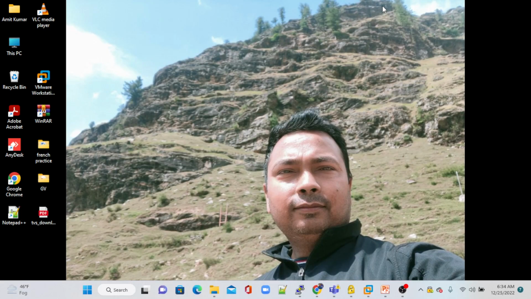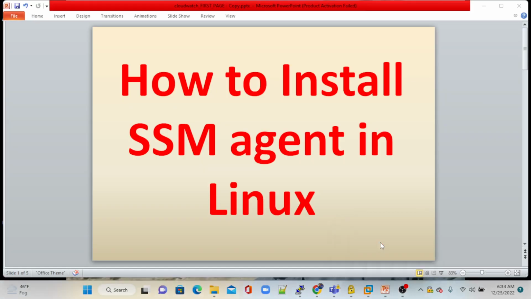Today we will understand how to install the AWS SSM agent on the Linux based operating system. I am trying to explain this process for two operating systems, Ubuntu 22.04 and CentOS 7.9. So let's start. I have created a PPT, try to understand based on this PPT.